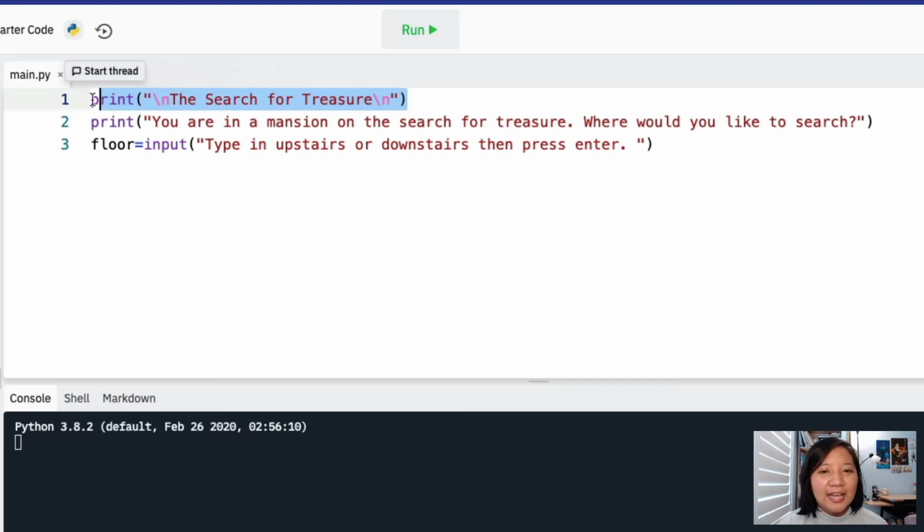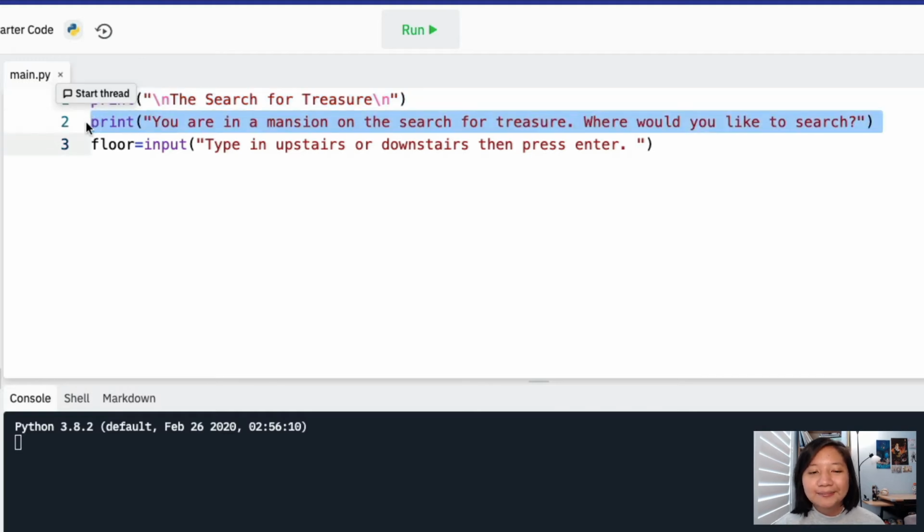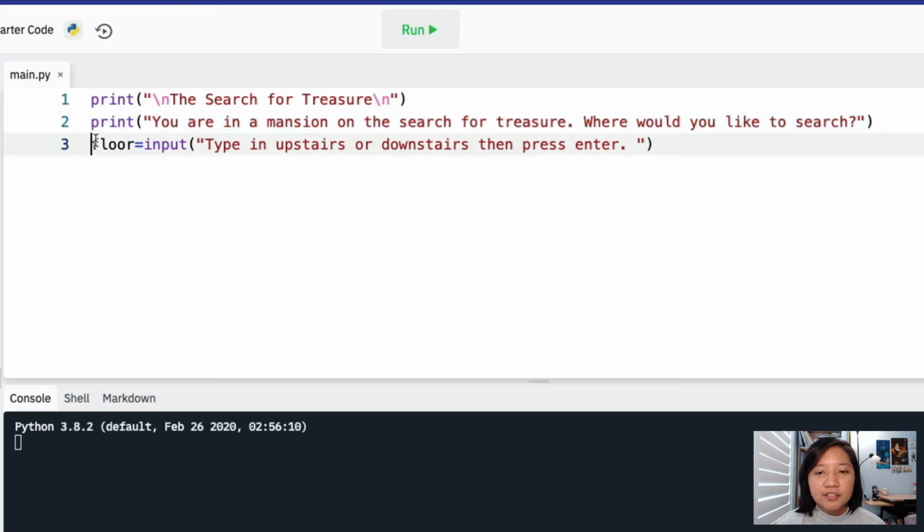What is Python going to execute or do first? It will display the title of the story. What would happen second? It will display the opening of our story. What should it do next? It will take user input. Here we already started controlling program flow because the program pauses. It's waiting for the user to enter a response.